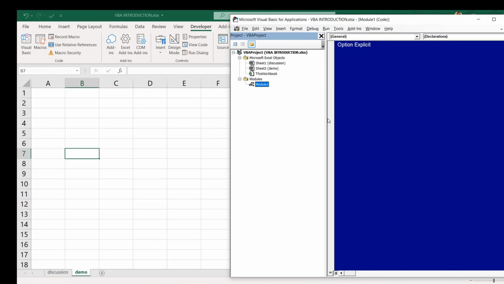Sir, I will not be able to see my modules. I will not be able to see the sheet names. And you know, the codes are always written on these platforms. I mean, either on the modules or on the sheet. So if I don't see that, how will I write the code? So that's why I need the Project Explorer, right? So this is the first thing you should know.